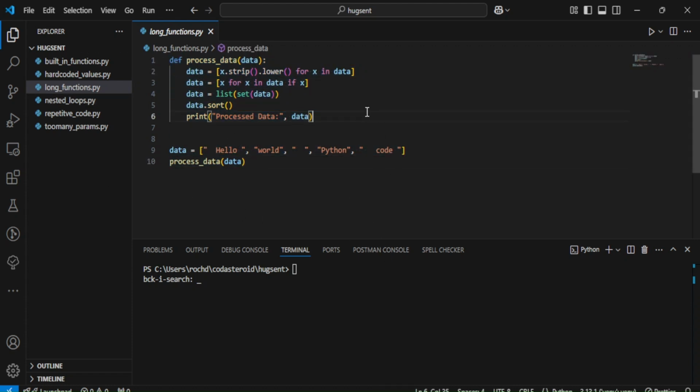As you can see, this function, process data, is doing multiple tasks. First, it strips and lowers the case of each element in the data. Then it removes empty strings. After that, it removes duplicates using the set function. And at the end, it sorts the data and prints the result.